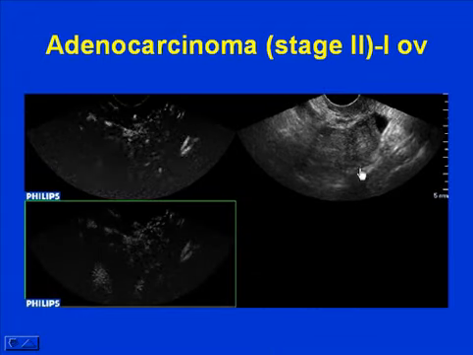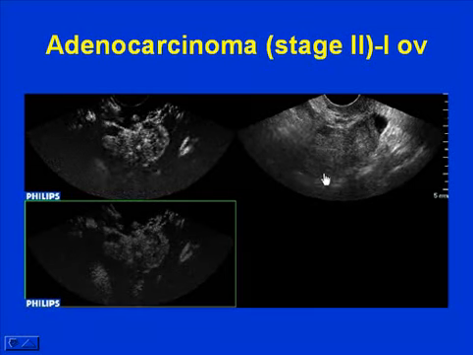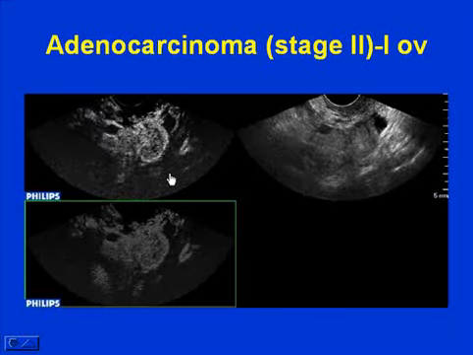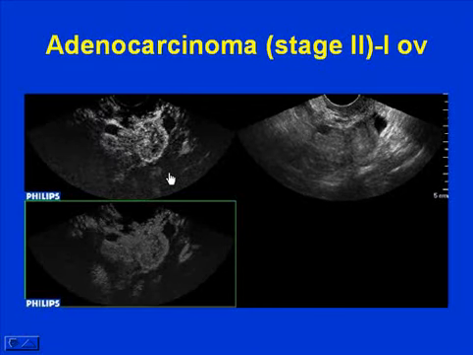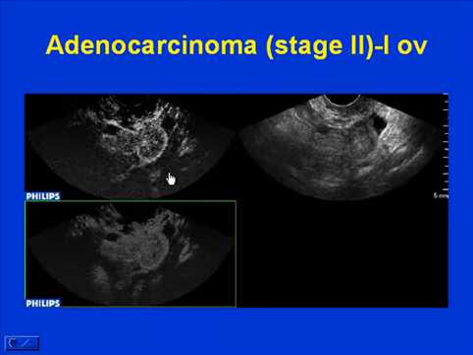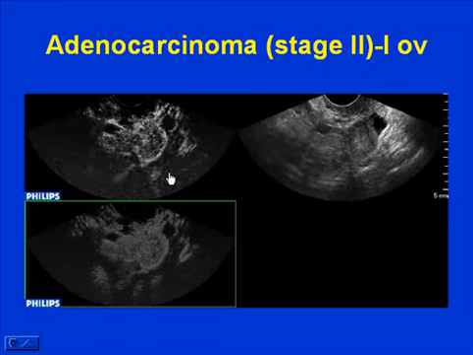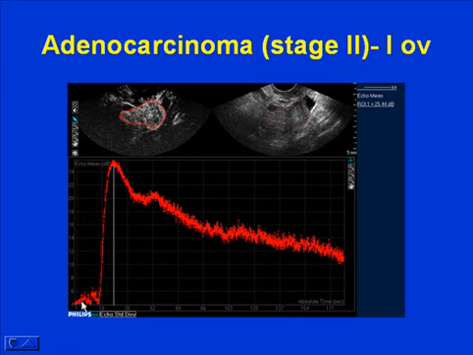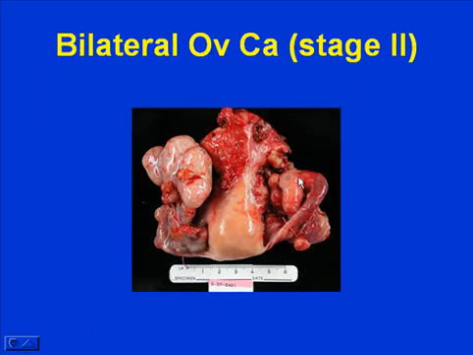And this was an adenocarcinoma. This is the ovary and the other side, and you can see that it's enlarged, but note how there's marked increased vascularity in this ovary. Again, this is a patient with bilateral stage 2 ovarian cancer. And again, what we see is high peak, long dwell time. And this is the lesion itself. Here's the right ovary with a little cystic area in it, and this is the left ovary.